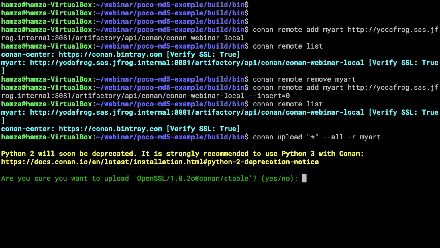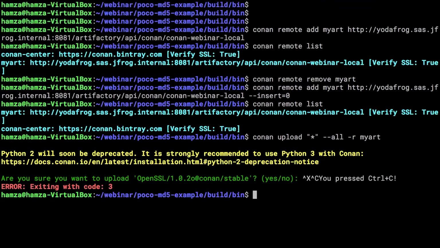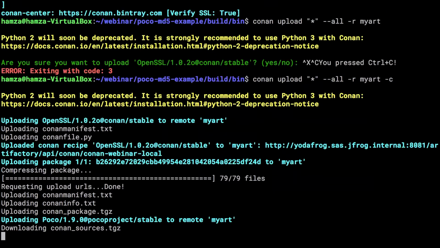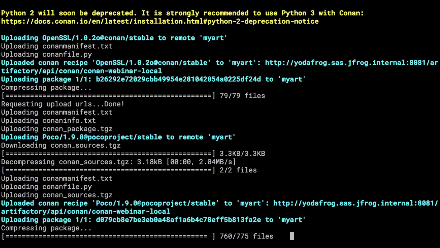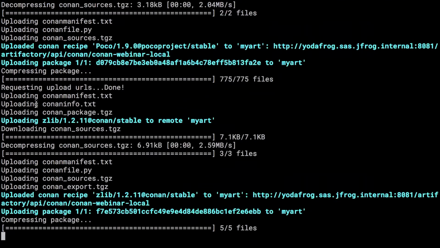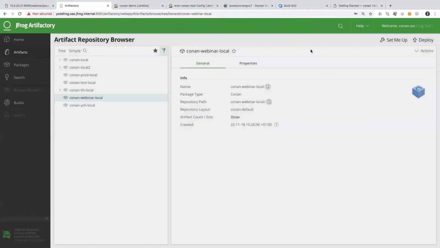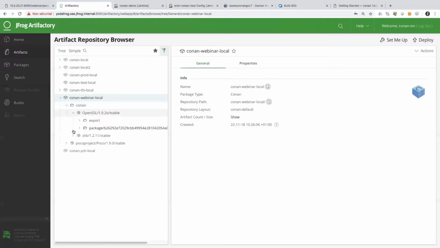Yeah, so here you have a confirmation. If you don't want to bother yourself with those confirmations, especially if you have tons of packages to upload, you can just confirm, okay, and those packages will then be sent to Artifactory. So the upload is being processed. Okay, and now if I quickly go back to Artifactory, I should be able to see those packages hosted in this local repository.